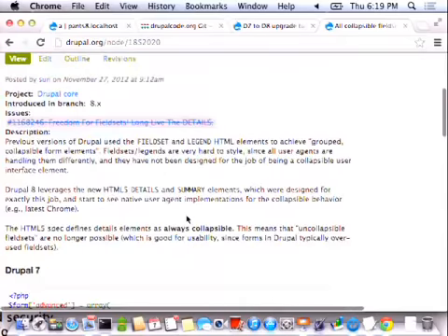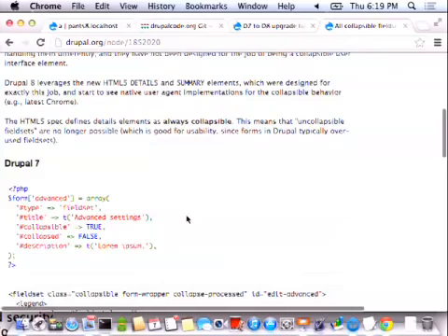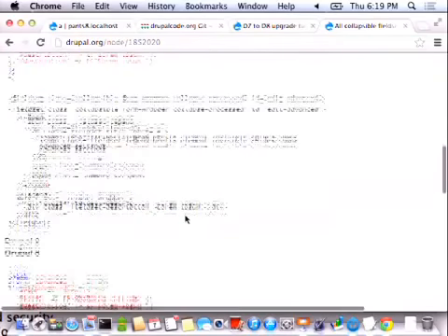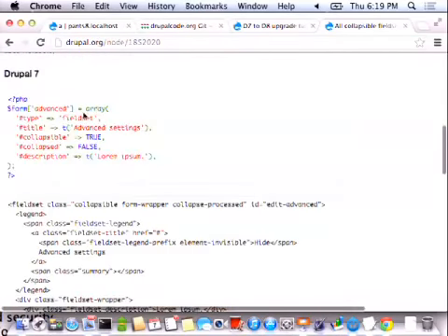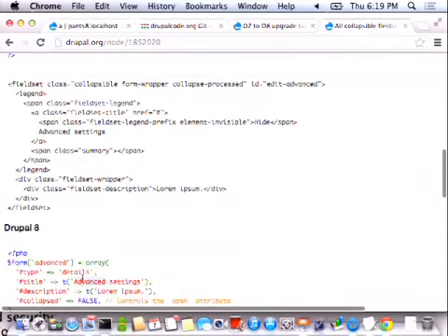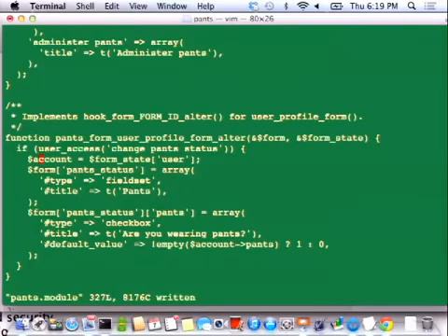We have all kinds of things. Not radio buttons, we have email fields and number fields and crazy stuff like that. So basically all I have to do here is change it from a field set to a details. So let me do that real quick. Field set.